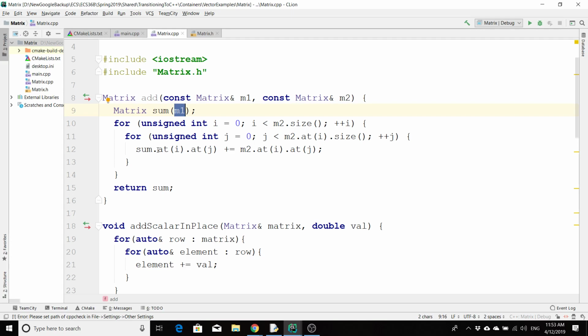And I don't know if you read this in your head, I always read this as at inside my head. Sum at i j. So now we have sum at i dot at j.